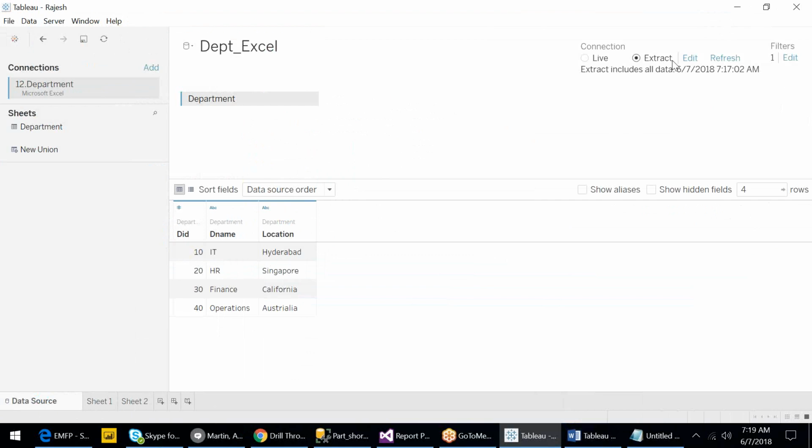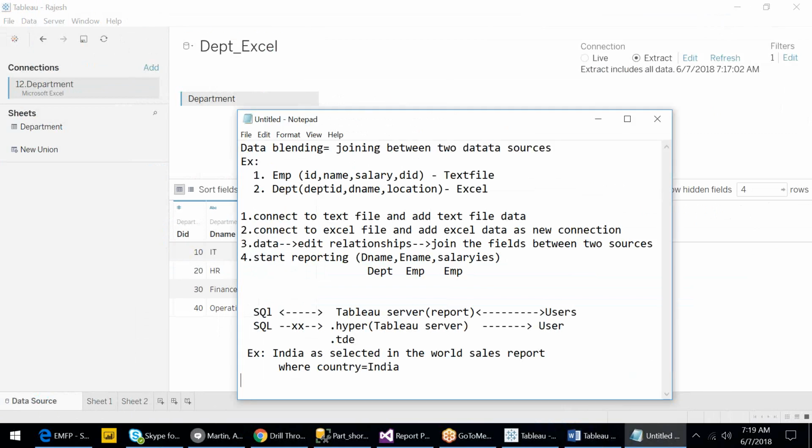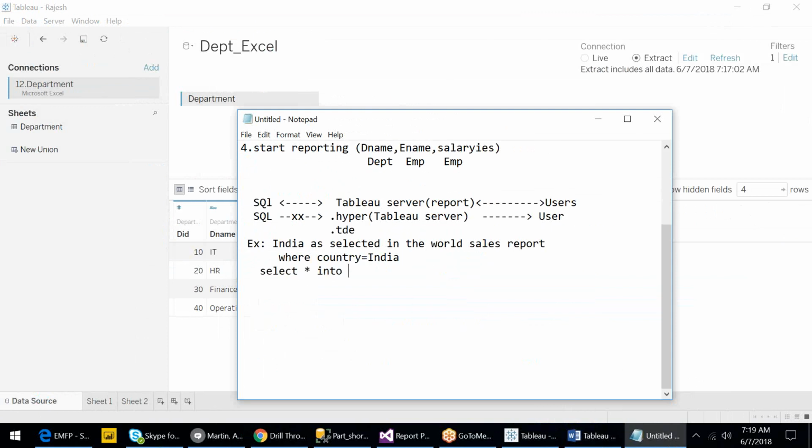Okay, and then extract has one more beautiful option. What is extract? It is a snapshot of data. That means the whole select star from the data into a text table. This is the query we are executing at the snapshot time: select star into a snapshot, hyper, from table or query. This is what we are doing.